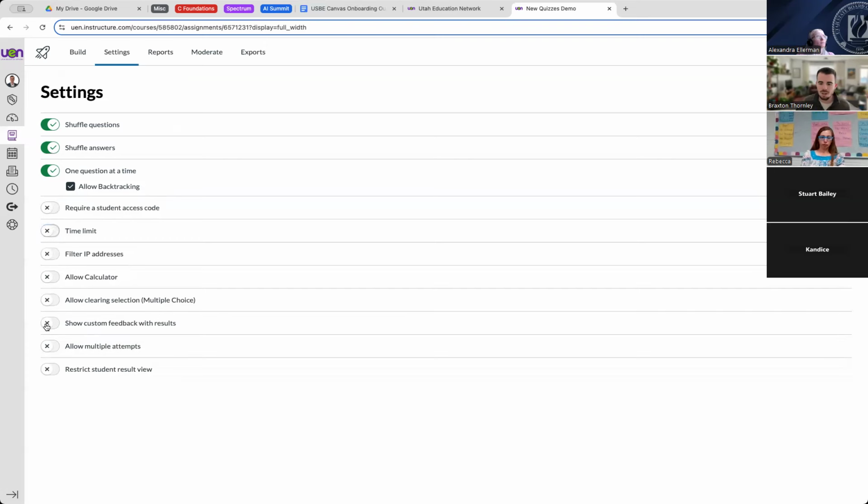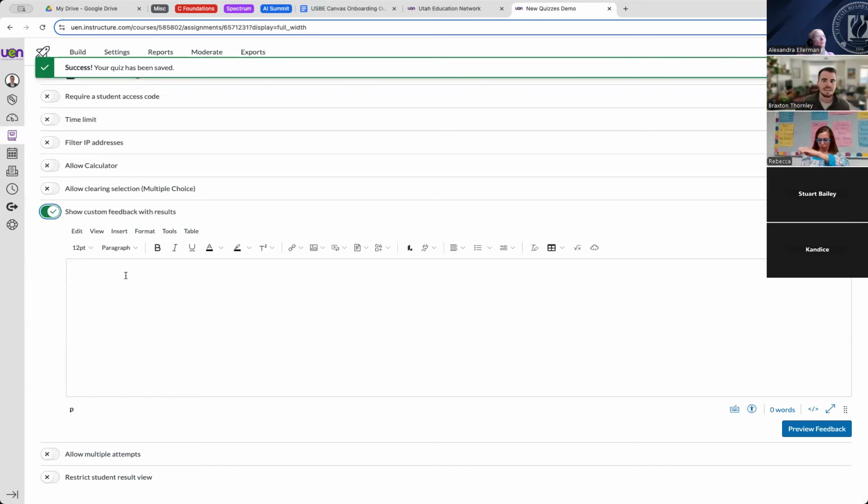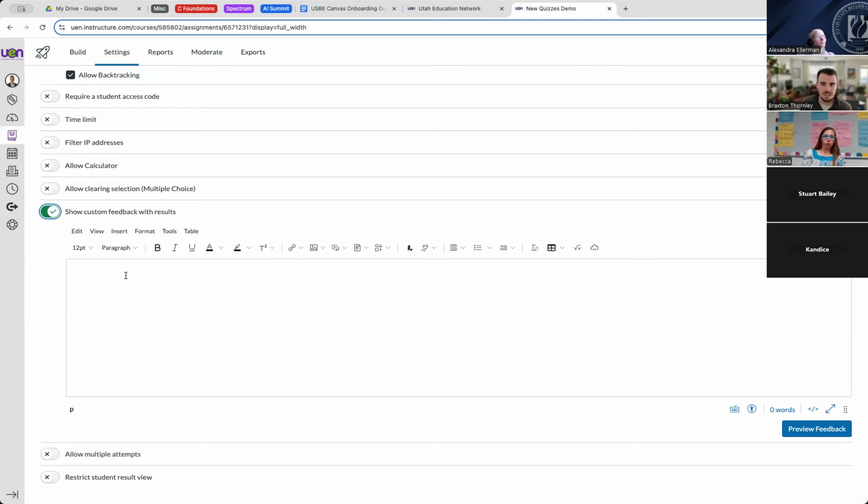And then I can show custom feedback with results. And so you can see, again, this is another option that I have to provide students some feedback as they are looking at their quiz results. And what this means in particular is this feedback will appear for the quiz as a whole, whereas the feedback that I showed you before will essentially be aligned to specific questions.